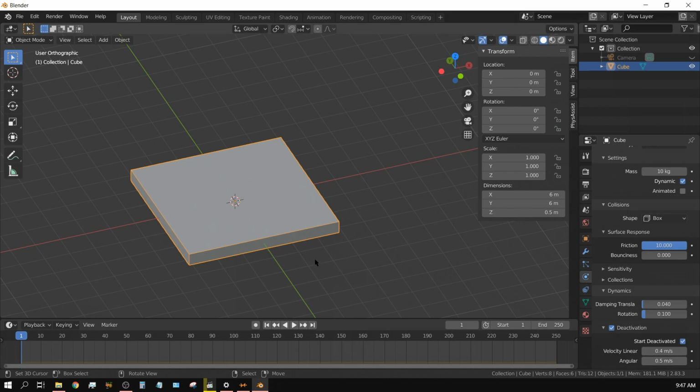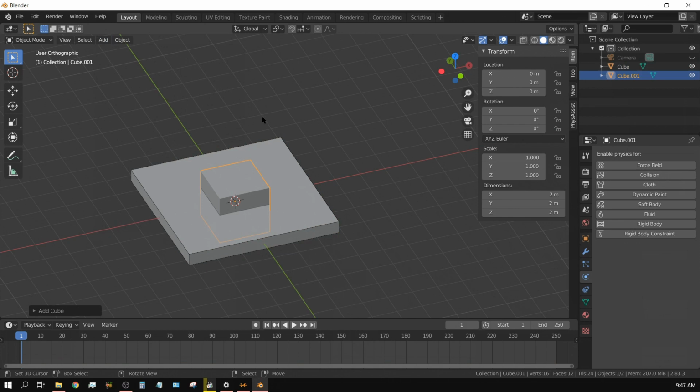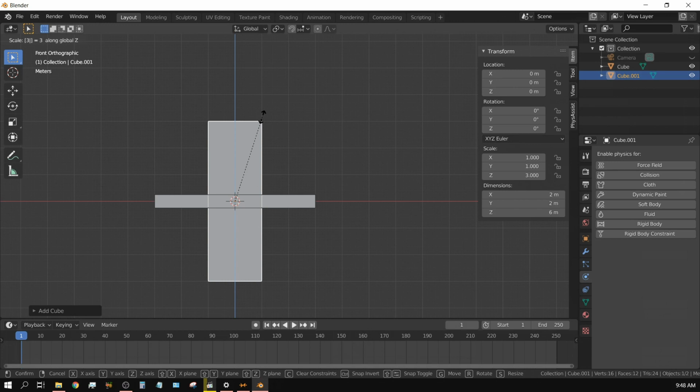Alright, now let's go ahead and build the vertical beam. So we need another cube. Add, mesh, and then cube. Alright, I'll go on the front side view by pressing 1. Now I'm going to scale this on the z-axis, S for scale, Z for the z-axis, and then click 3, or 3 on the number pad, and then enter.